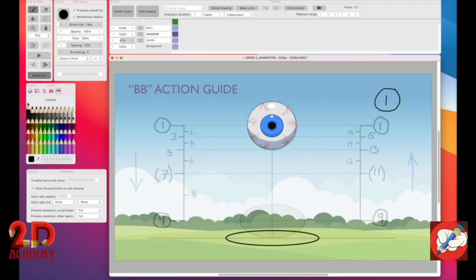Now, the shadow layer, we'll just reflect all that, but we'll talk about that as we do our keys and our breakdowns and our in-betweens. We'll work on the shadows, but the shadows are really just going to reflect what the ball's doing. They don't have their own chart. So this one, we're just going to juggle it as we go along on its own layer.